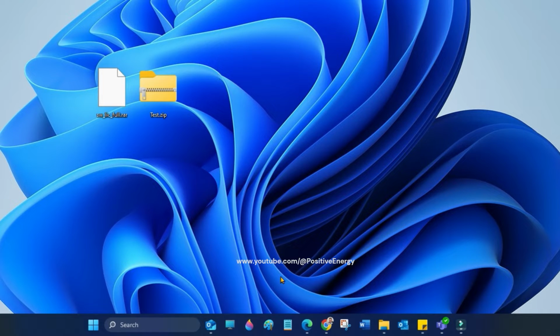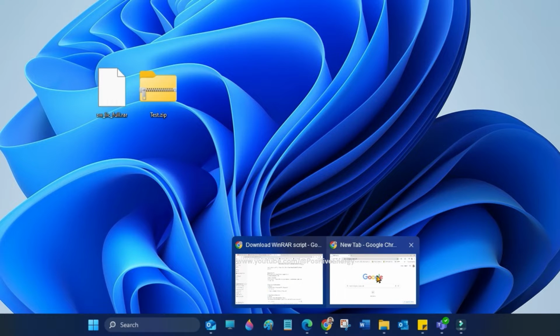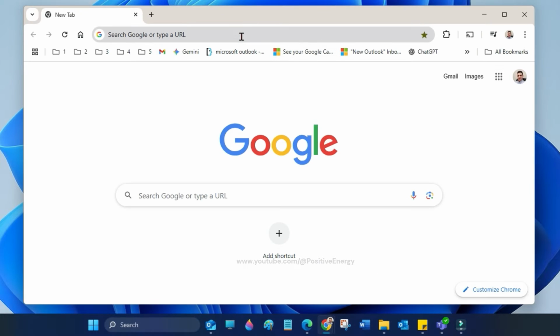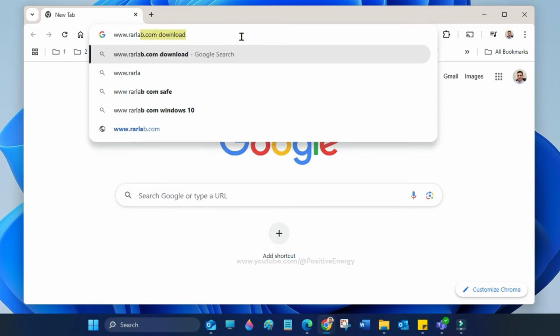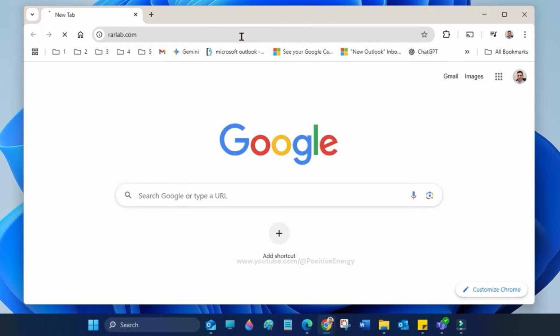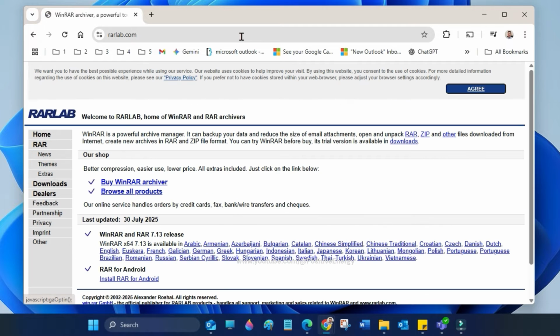First open your browser and go to the official WinRAR website rarlab.com. Once you are on the site, click on download.